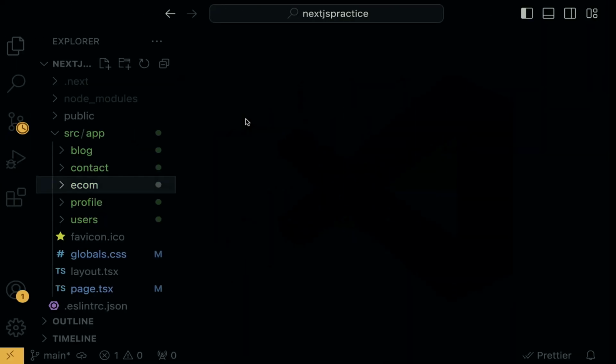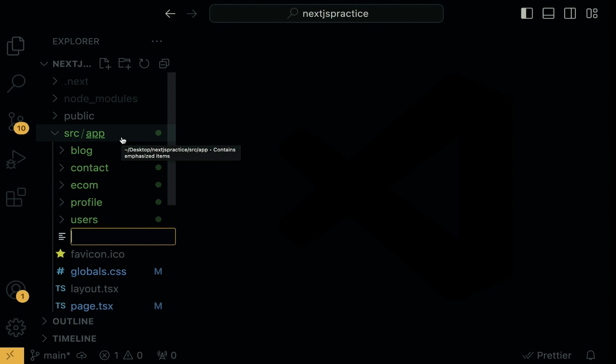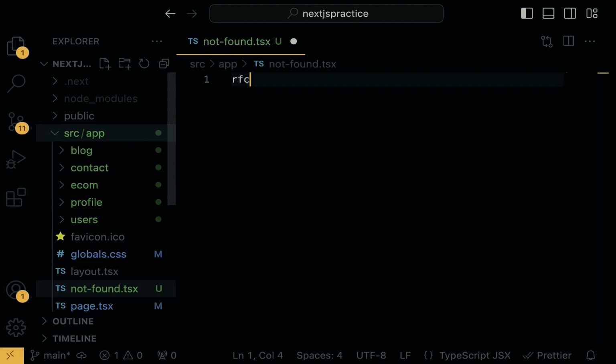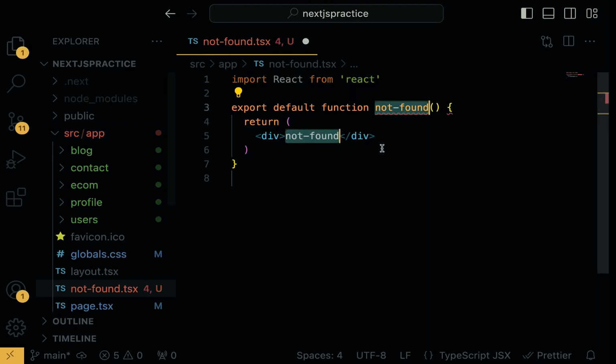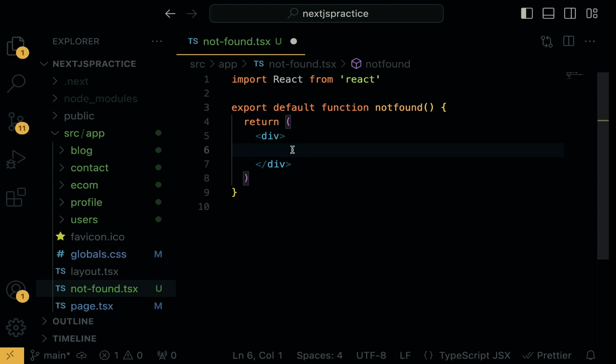Go back to your project, and then within the app directory, right click and let's create a new file. This will be called not-found.tsx. RFC to generate the functional component. Here, what I am going to do is take a look at this, all right? Remove the dash between the not found so that the function doesn't complain.